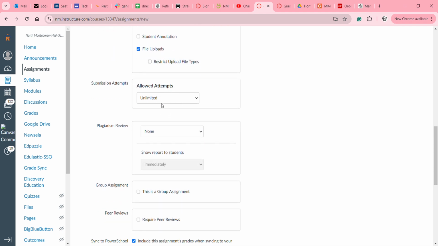I like to allow unlimited attempts. The computer will tell you whether something's in or not, if it was late or not. I don't like to put in a limit because the student will turn something in and they'll think they made a mistake, and they want to turn it in again, instead of me having to turn it back on. I just leave it as unlimited, and it gives me all of the students' attempts to turn something in, and I just look at the most current one.